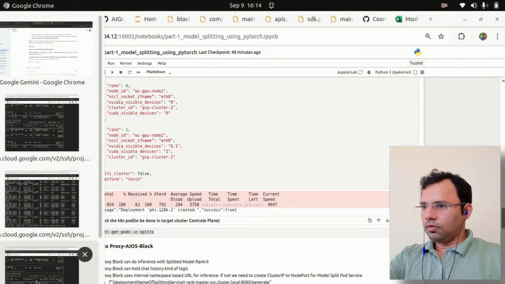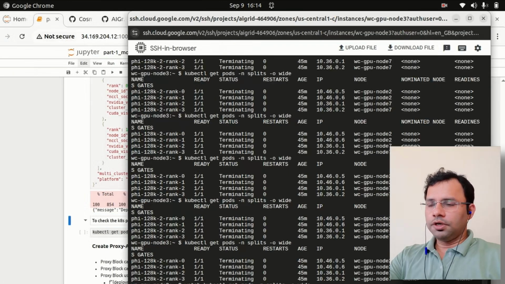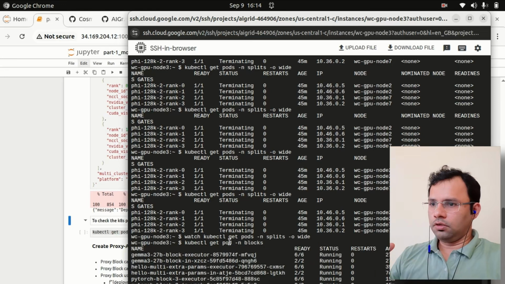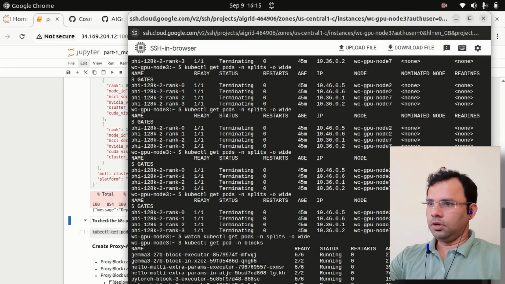Let me do the inference now. I have not deleted the blocks. Blocks are still available. Same blocks only I'll be using. What I deleted is only the split, not the block; the proxy block I have not deleted. So I can go ahead and do the inference now.